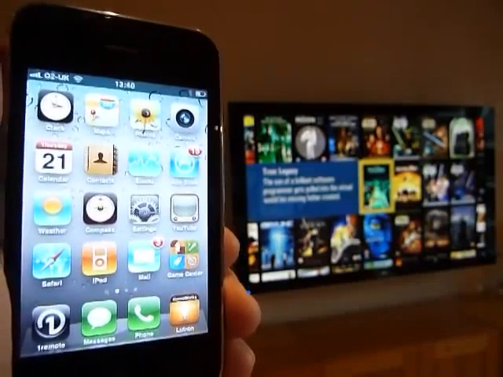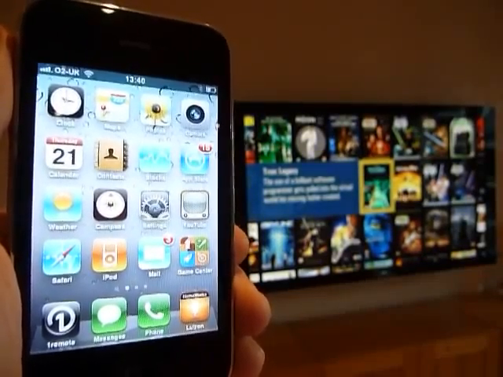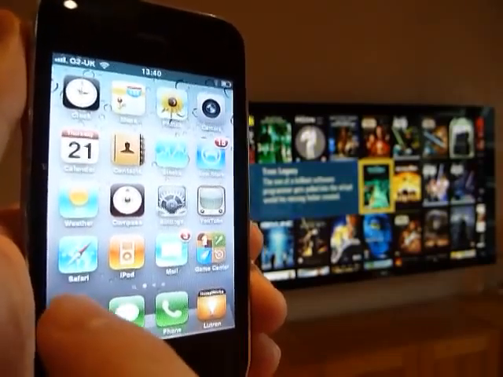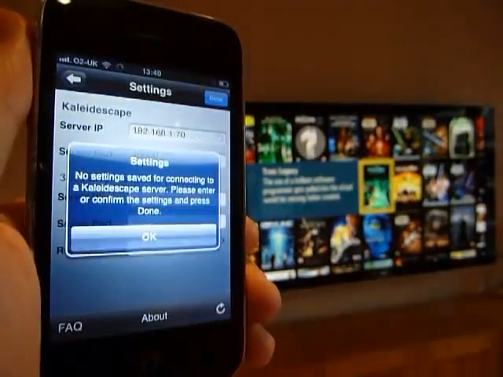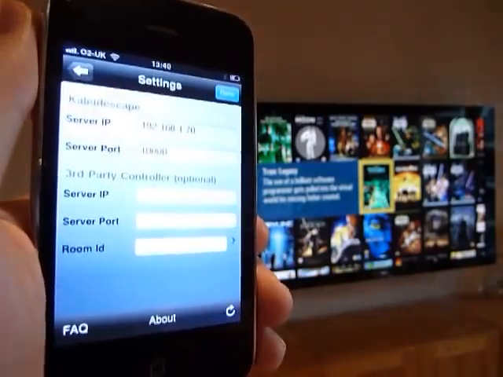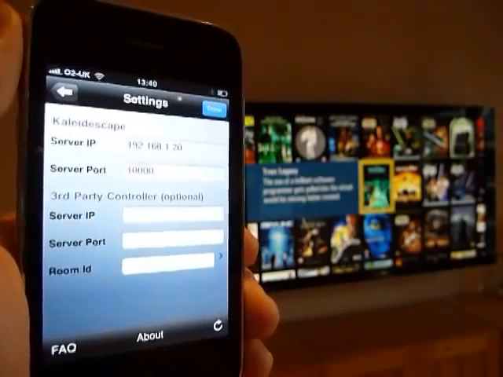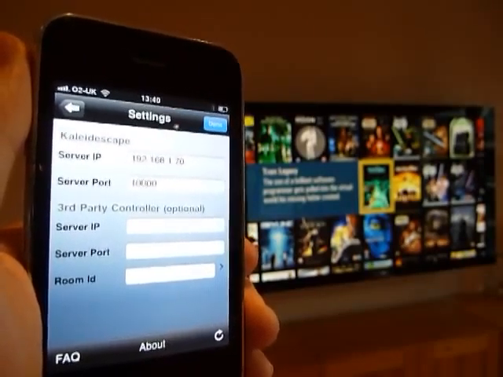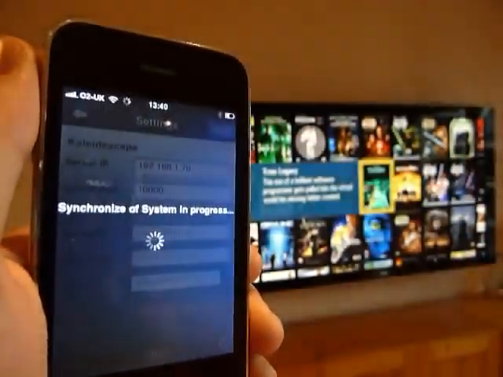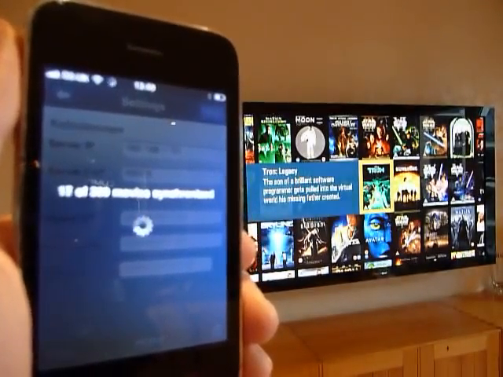The following is a demonstration of the 1remote app for Kaleidescape. So we access the application for the first time. It's got no settings, but it finds your server automatically, and that's all you need to do. If you have no third-party controller like AMX or Crestron, you just hit done. It'll start to synchronize with your system.